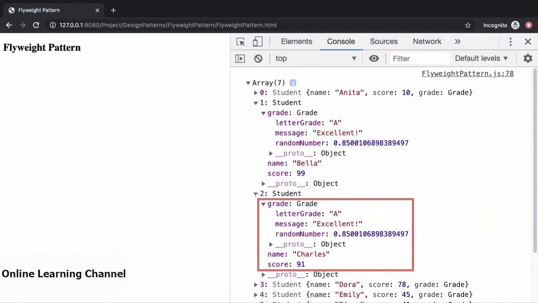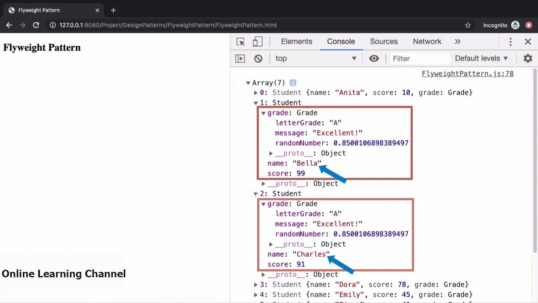Now, let's go ahead and expand another student who has received the letter grade A. This is the student Charles with a score of 91. And you can see the random number here. It also starts with 0.850. In fact, it's the exact same random number, meaning the grade objects are being shared. Our grade factory has created exactly one grade object corresponding to the letter grade A. And this grade object has been successfully shared between the student Bella and the student Charles.